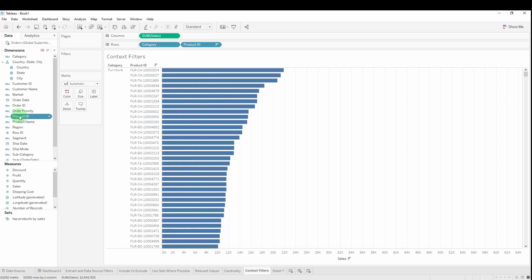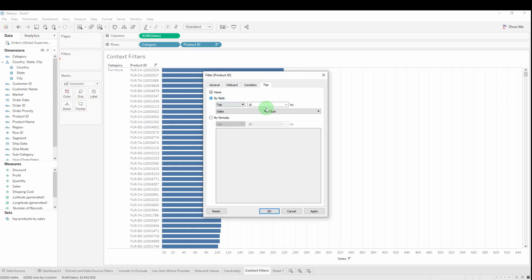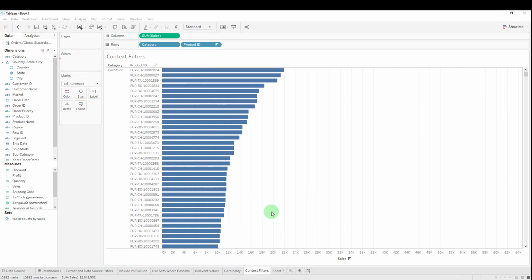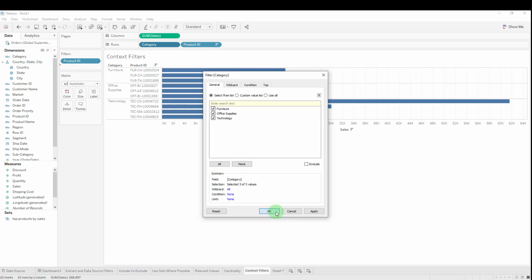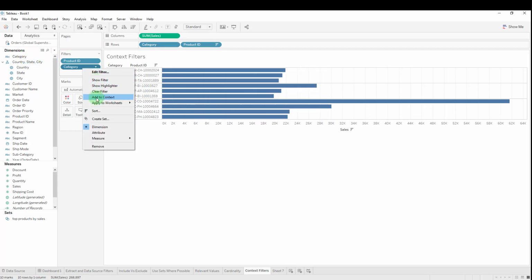So for example, if we want to see our top 10 products per category, we know that if I go to my top 10 right here in my product ID, we're not going to get my top 10 per category. We're just going to get my top 10 products and wherever they happen to exist. Again, this product ID filter has no idea what a category filter is. So if we would like, we can add our category here, and we can add that to our contextual filter there.